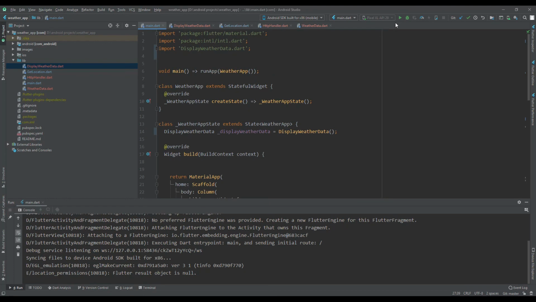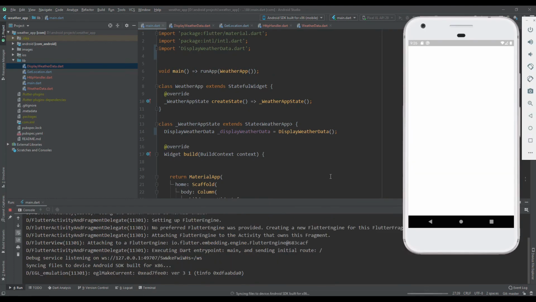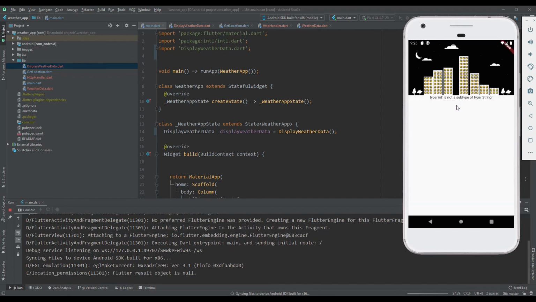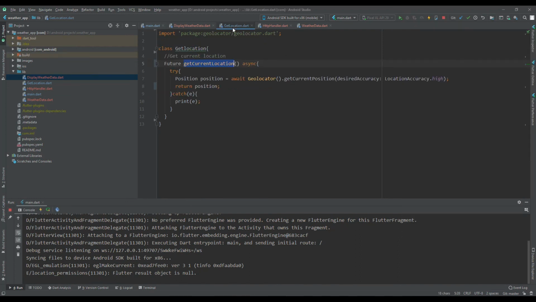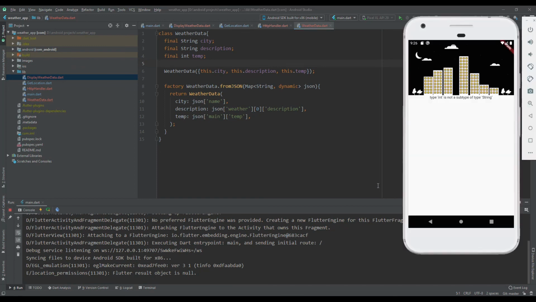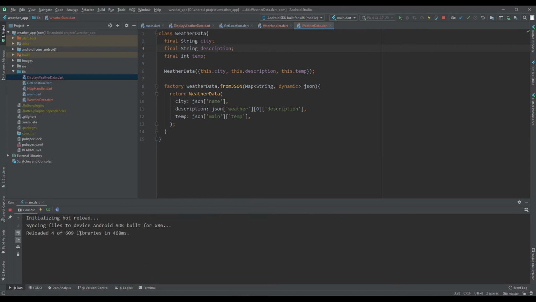Now I'm going to run the app. As you can see, we have this error message: int is not a subtype of string. Let's see here. No, not here. Maybe here. Here, this temp has a type of integer, not a string. We have to fix it. Just type int instead of string. Then click hot reload.